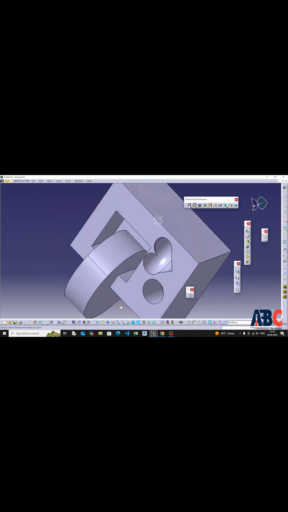You can click and here a dialog box is open. You can give here dimension as diameter, depth. Okay, I will give the diameter as 20 and depth as 30. Okay, see.